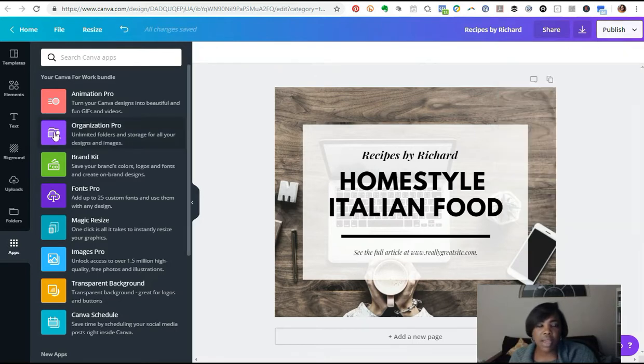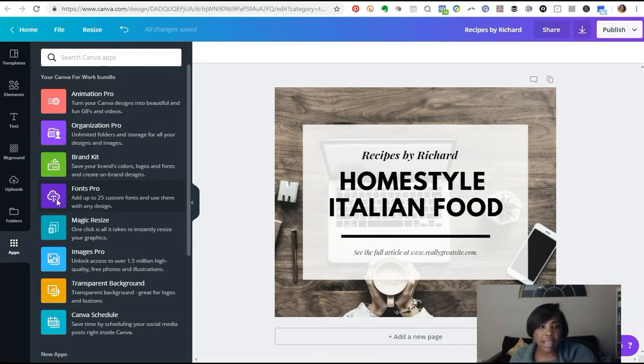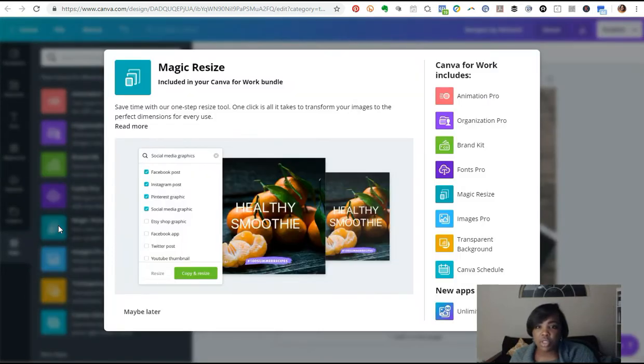Now, they also have the Organization Pro. Again, this is for folders. They have your brand kit, which I just walked you guys through, where you can add your own color palette, your logo designs, your fonts, and then you can upload fonts as well. Okay, they have the Fonts Pro. Again, we just talked about that, where you can upload your own fonts. They have the Magic Resize feature. This is really dope, and this is something that I do use a lot.